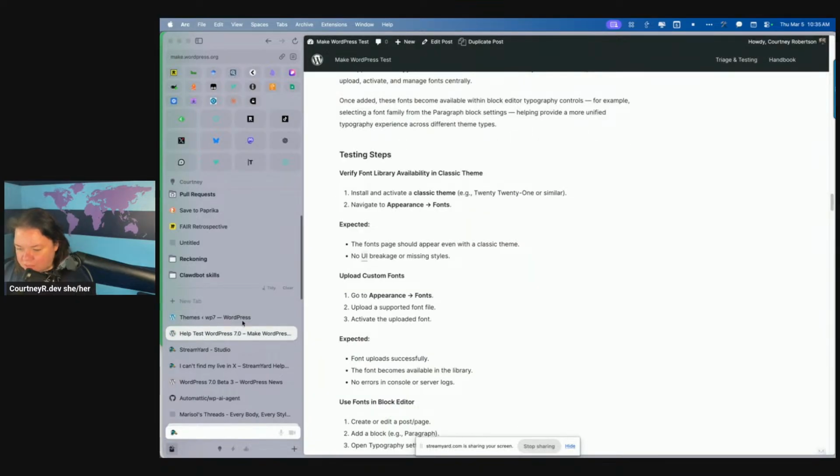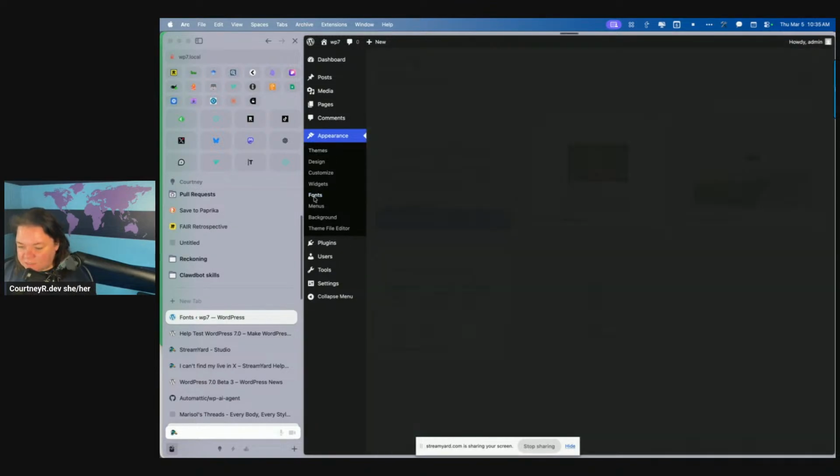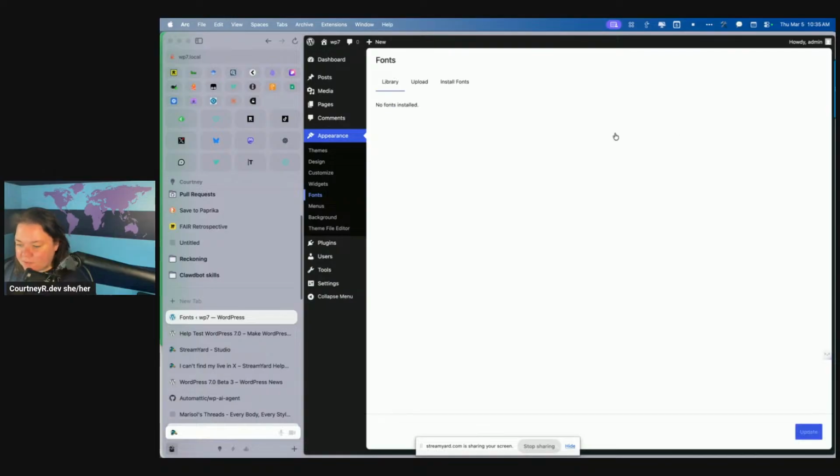Appearance, fonts. Fonts page should appear even with classic theme. No UI breakage or missing styles. So by installing the classic theme, we get more of the options under this appearance than we had previously, because those are settings that come with the classic themes. So we'll go into the fonts. It's going to look kind of like what we see in a more block forward theme. So site editing ready themes would have some of those.